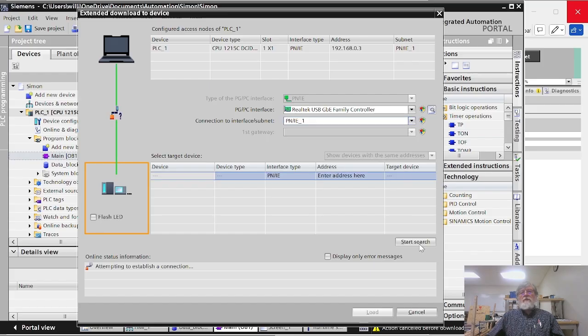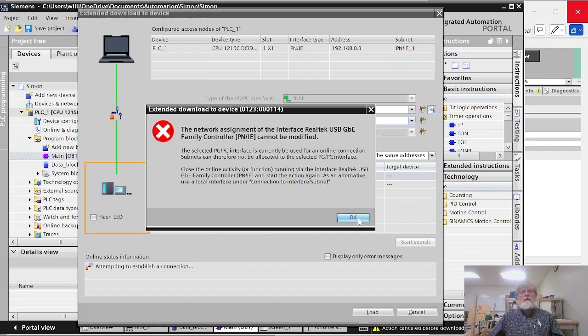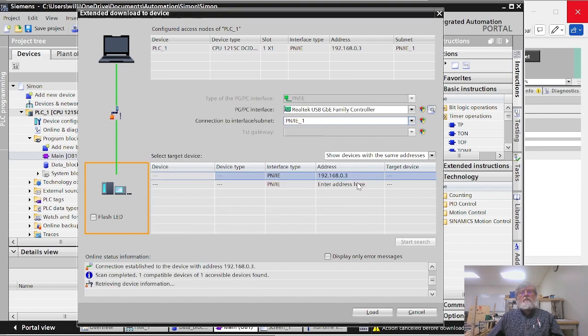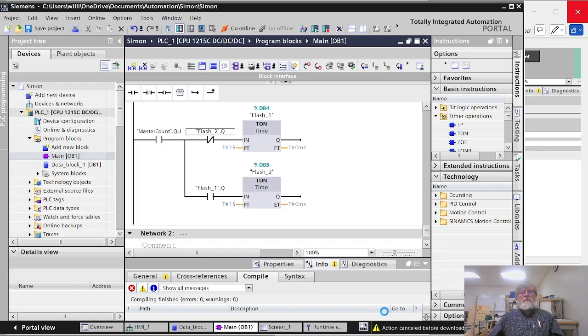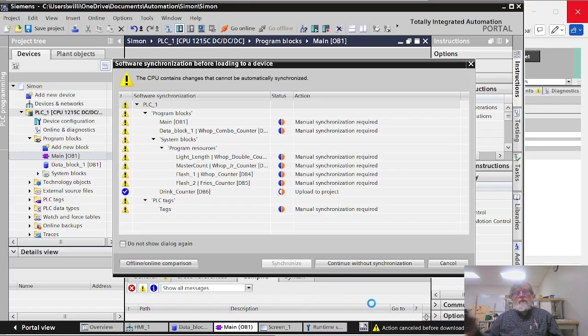PNIE, start search. And again, if it doesn't give you this, show devices with the same address, show all devices, all compatible devices, you might have to check that box from time to time. So now we're looking at 192.168.03, that device. Now it says cannot be modified. Okay, that's not a problem, I don't think. Let's see if we can load.